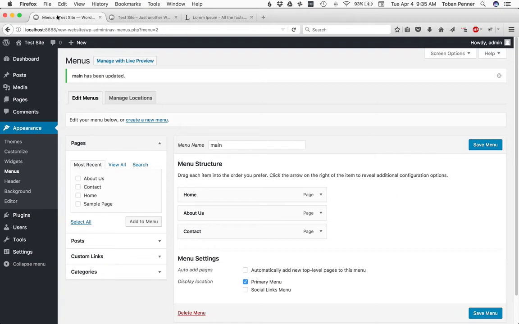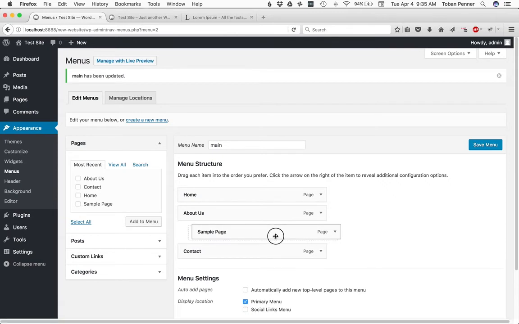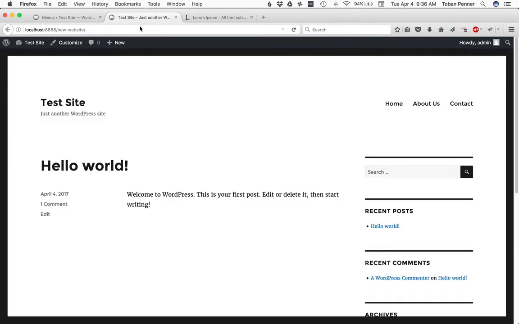If I want to make a drop-down item, for example, let's say I want the sample page to be a drop-down underneath the About Us page. Add it to the menu, just like that. Put it where you need it, and then you can drag it slightly to the right. And if you look closely, you should see a little dotted line that shows up to the right. So if it's a drop-down, it's to the right. So now that I dropped it there, it's a drop-down. So I'm going to save it, come back here, refresh, and now I've got the drop-down menu.